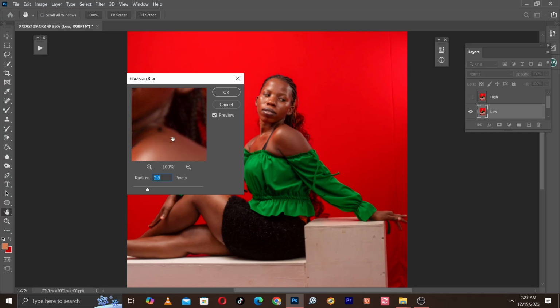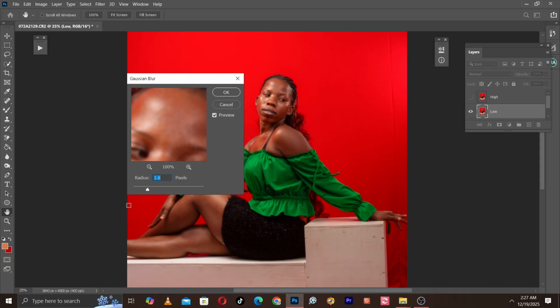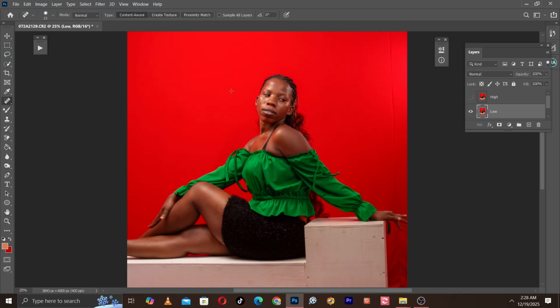Here you have to select the radius which is suitable for our model's skin. So I will be using the radius of 2.4. So I will be pressing OK, and then come to high layer and then make sure that it's enabled.